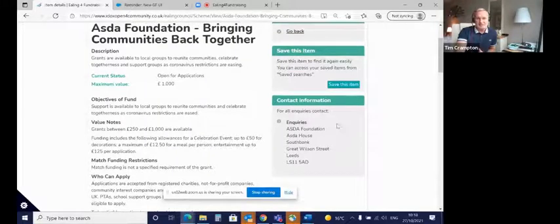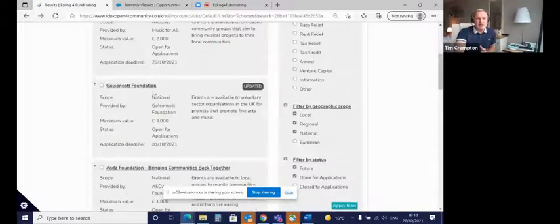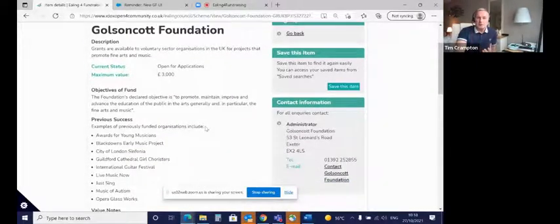To the right hand side, we've got their details there. Often you will find a phone number, or you may have an email address to contact as well. So as you go into any of these grants, I'm just going to click a few at random, it will become very, very familiar. You'll know what to expect.